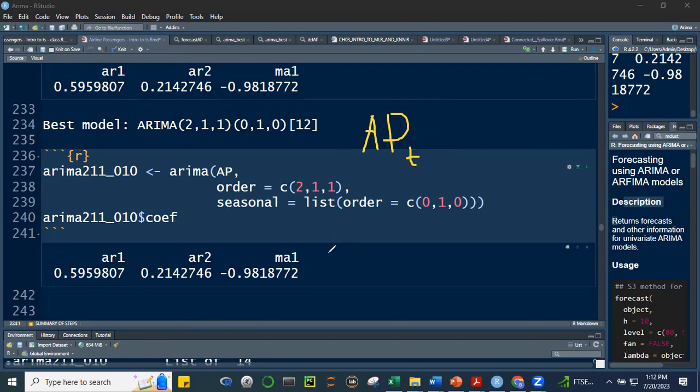Or you can create another variable and sabihin natin seasonal differencing na may differencing pa ng AP. Okay, so this will now be your object, no? Seasonal difference and then difference ng AP. And then sub T. So how do we write our model?